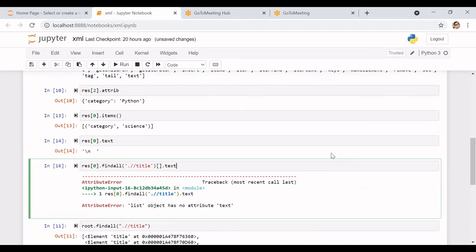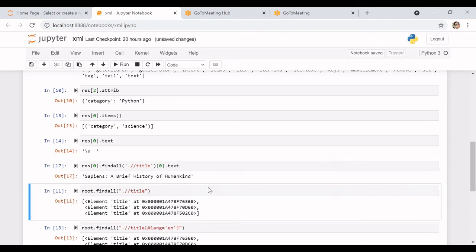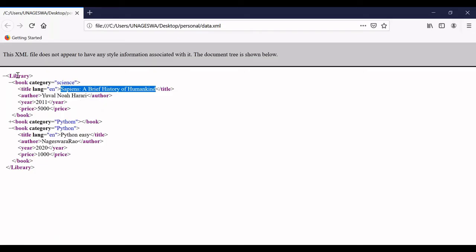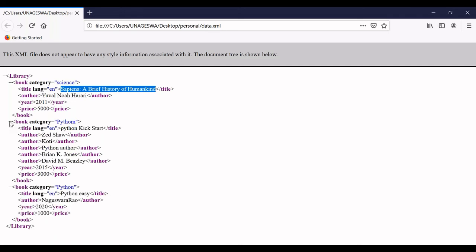Sorry, it is a list element. I have to go for the index 0. Find all will always give me the list. So you got the information: Sapiens, a brief history of humankind. And it is not necessary to follow the element-wise order sometimes, based on your requirement.